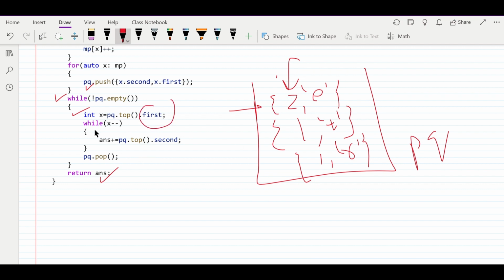तो मैंने क्या करा, मैंने निकाला टॉप, x से मिल गया टॉप, टॉप का फर्स्ट से मुझे उस कैरेक्टर की फ्रीक्वेंसी मिल गई, उसके अंदर मैंने लूप चला दिया x माइनस माइनस, यानी 2 बार लूप चलेगा, और आंसर में प्लस हो जाएगा pq.top का सेकंड, मतलब टॉप तो अभी भी यही है, पॉप थोड़ी किया मैंने. तो टॉप एक्चुअली ये पेयर हो गया, उसका सेकंड क्या हो गया e, मतलब आंसर में एम्प्टी स्ट्रिंग में प्लस हो जाएगा e.